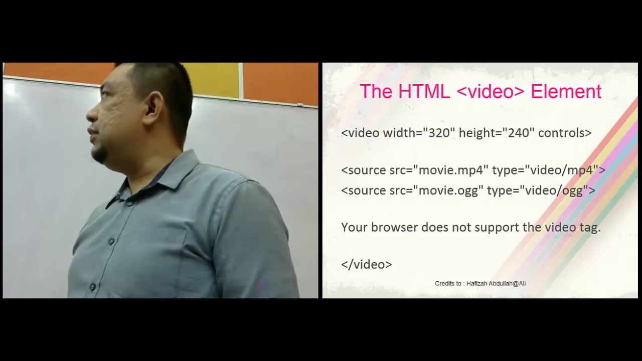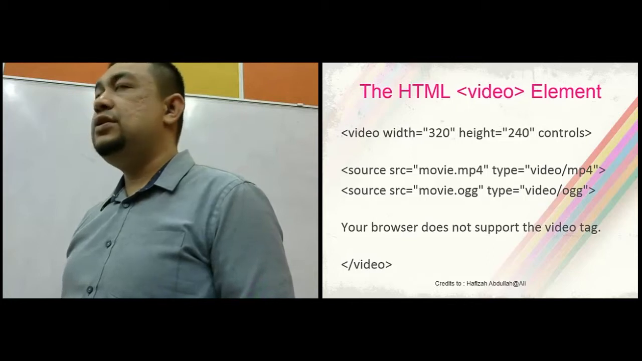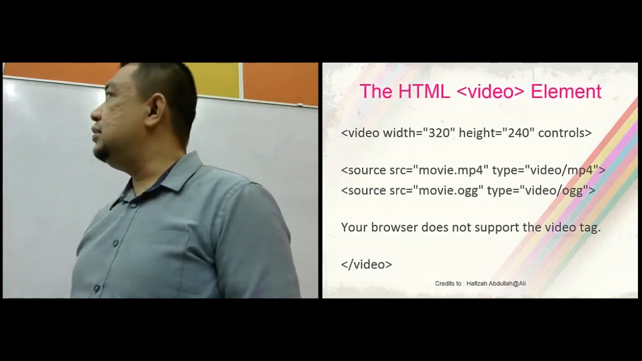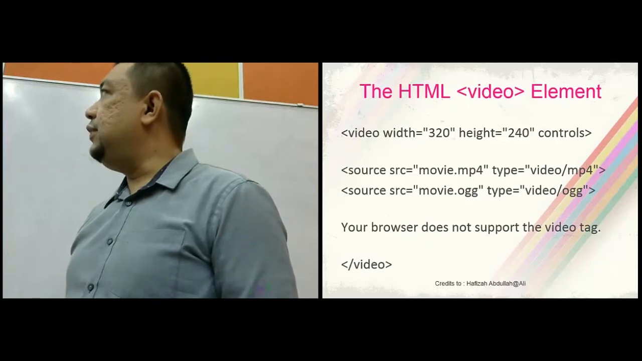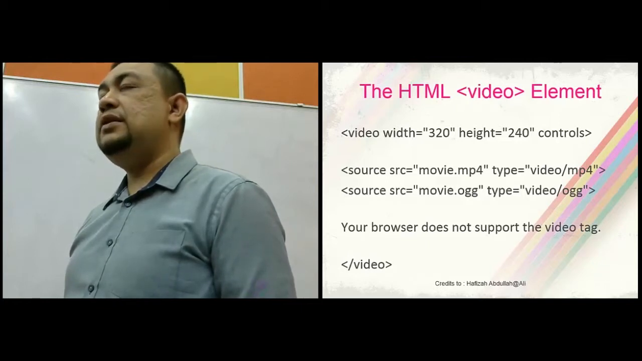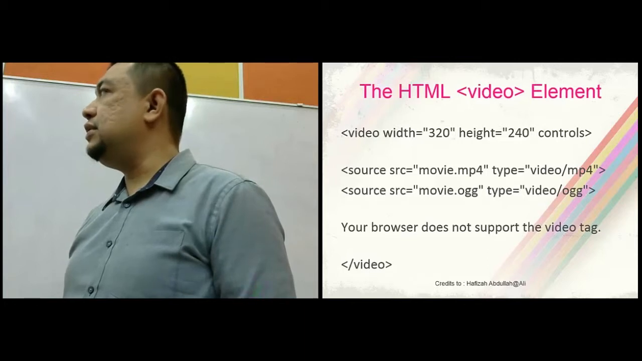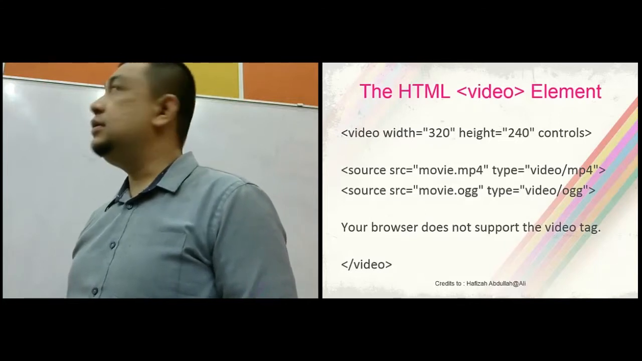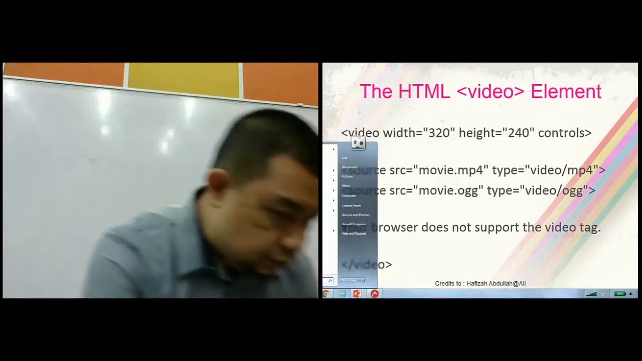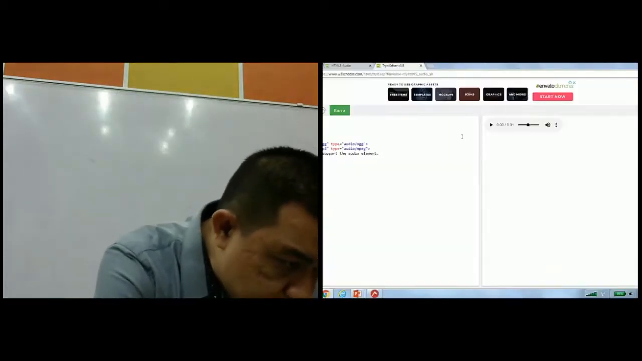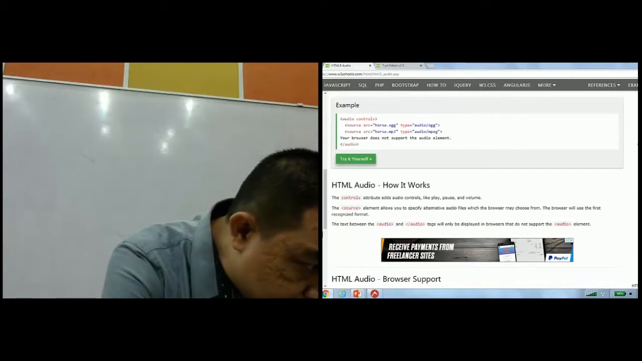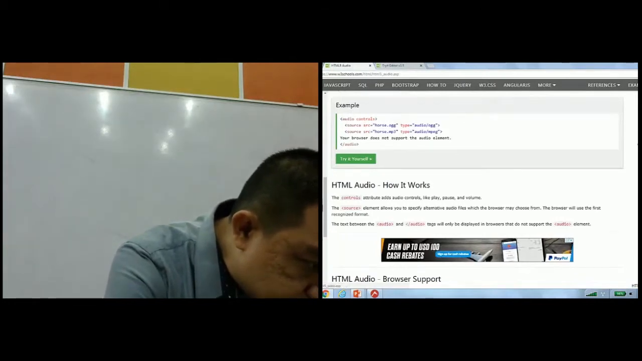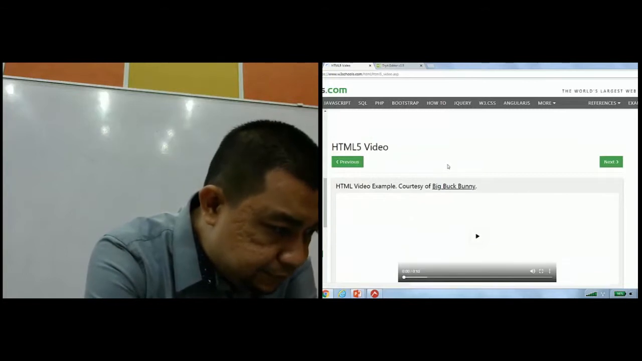Here we support two types of video format: one is MP4 and another one is OGG. If we include this code in our HTML5, some browsers do not support this type of code, and it will display the message: your browser does not support the video tag. So I will show you how this code looks in an HTML page.